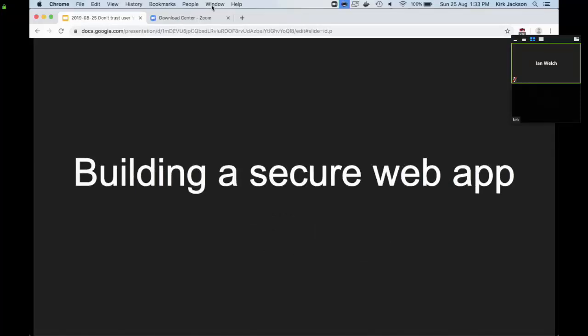I've grabbed bits of different slide decks that I've done. This is my first slide deck to share with you, and it's about how to build a secure web application.